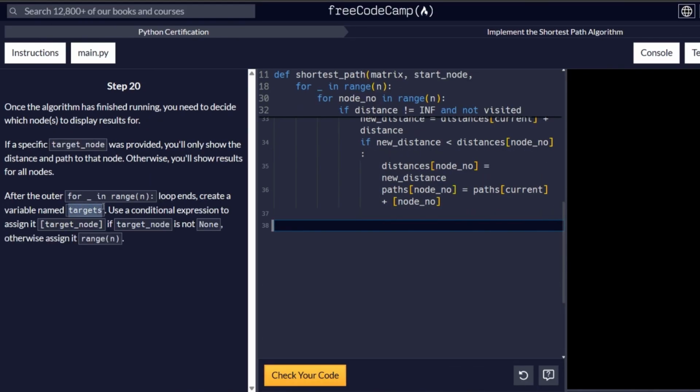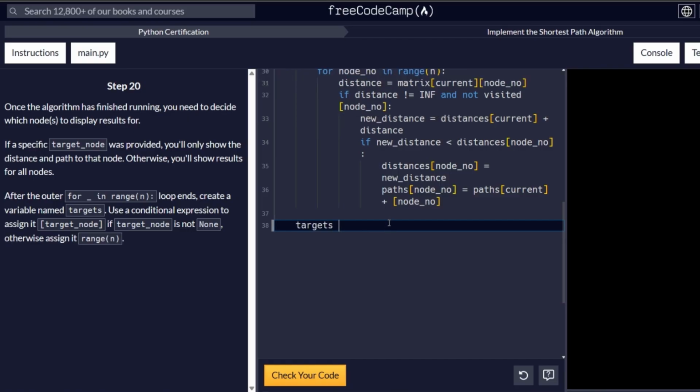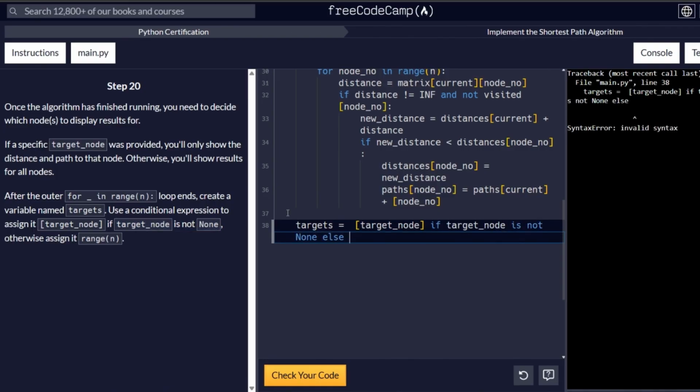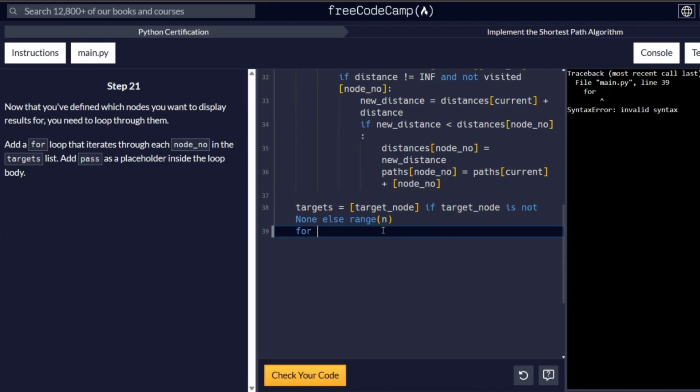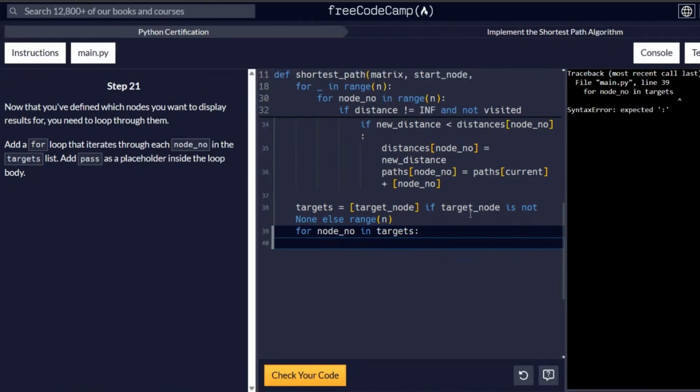Step 20. Once the algorithm has finished running, you need to decide which nodes to display results for. Assign targets to an if-else statement. Targets will have a value of target node list if target node is not None, else it will be assigned to the range n. Step 21. After we decided which nodes we want to display, we need to iterate through them: for node in targets. In the body of the for loop we would put pass.